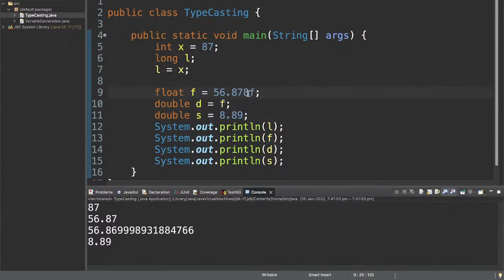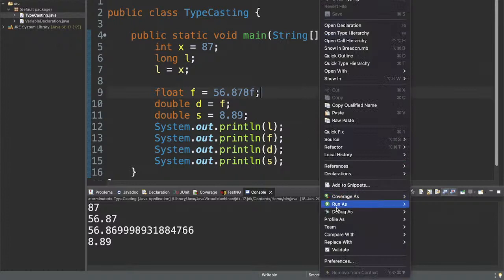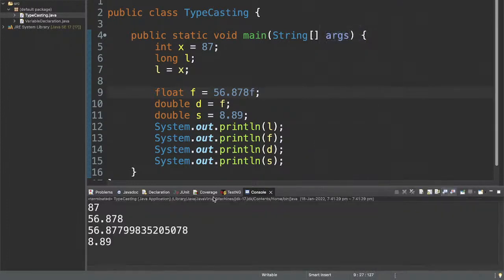Now if I run this again, yes, the same thing happens, because when I do typecasting from float to double, it tries to match the precision of the double values, that is 12 to 15 digits. So that's the reason why we again get this kind of information loss while typecasting from float to double.